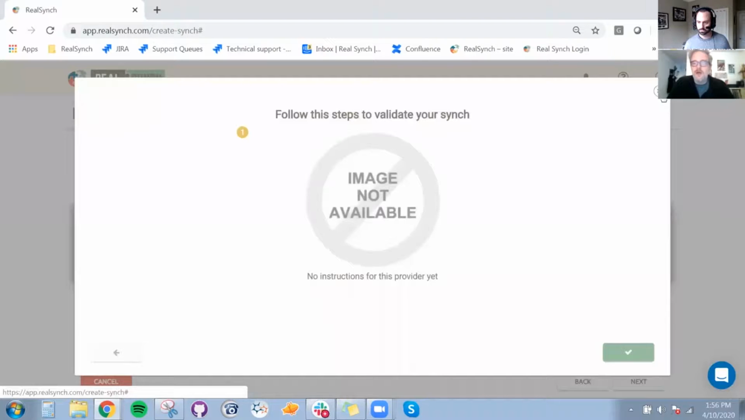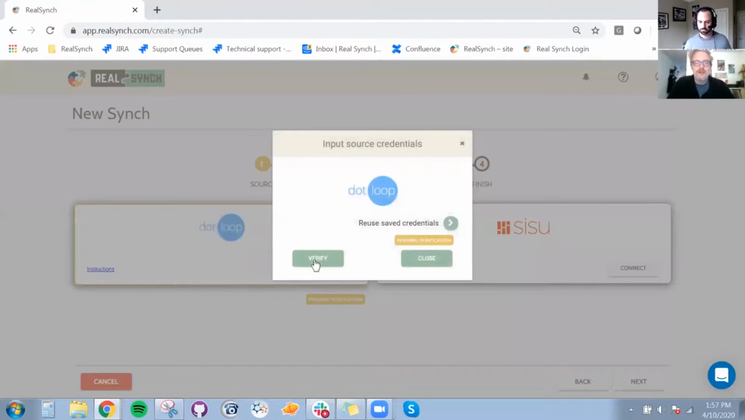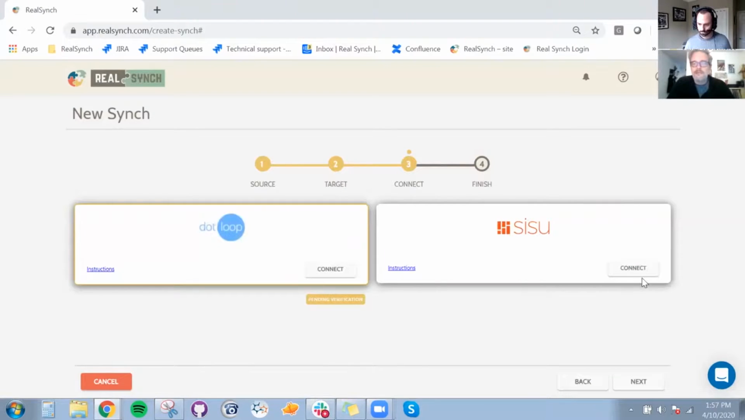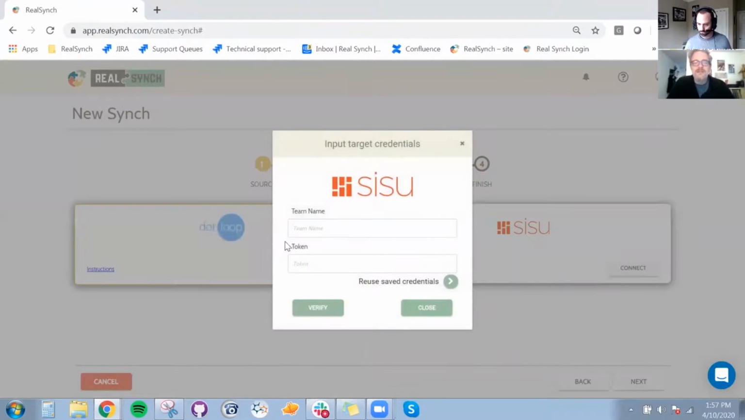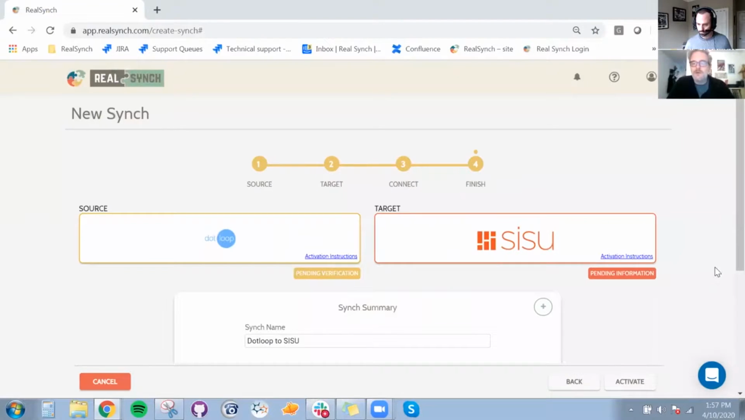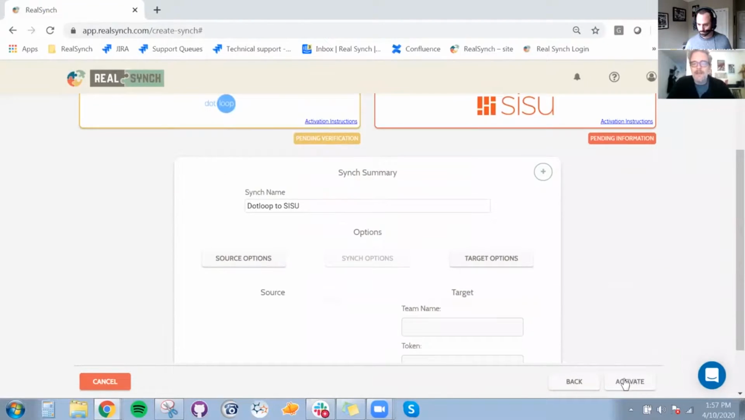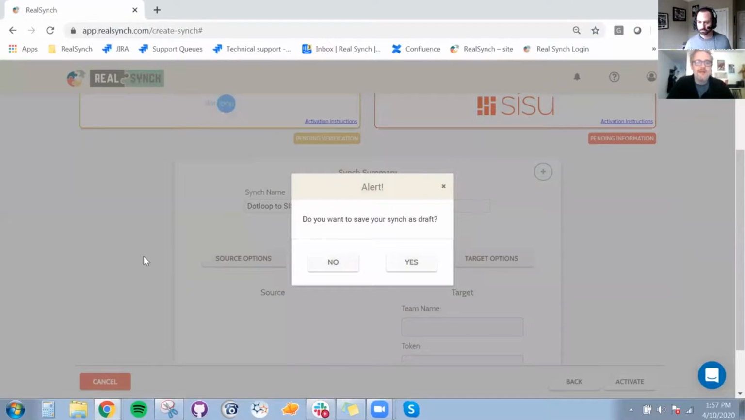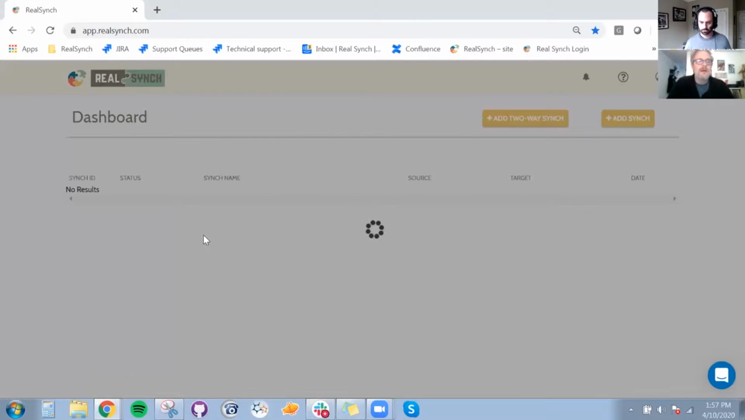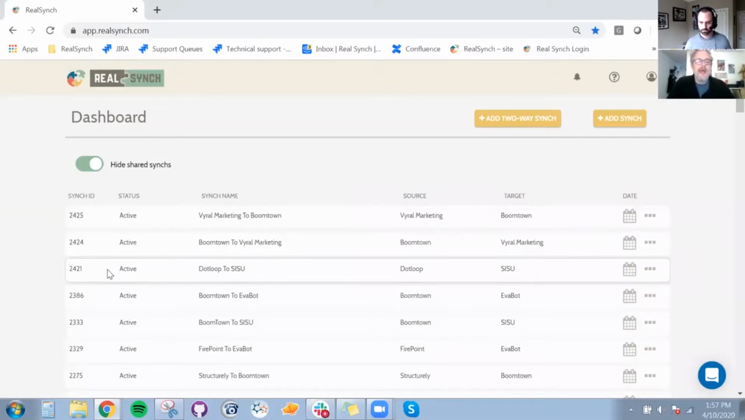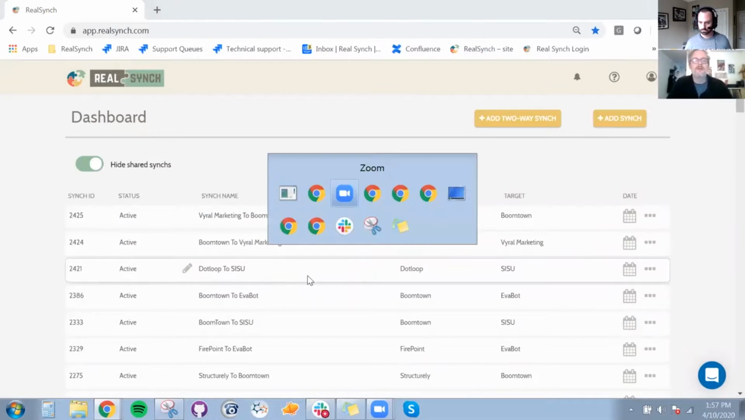and you're really just logging into Dotloop here. I can show you. You just click verify, and it'll ask you to log into Dotloop, ask you for permission. With SISU, you've got to go retrieve a team name and a token. In either case, once you're connected, you just go to the last step and activate. I've got a sync already activated, so I'm going to cancel this one, and I've got an active Dotloop to SISU sync here. So let's go into Dotloop.